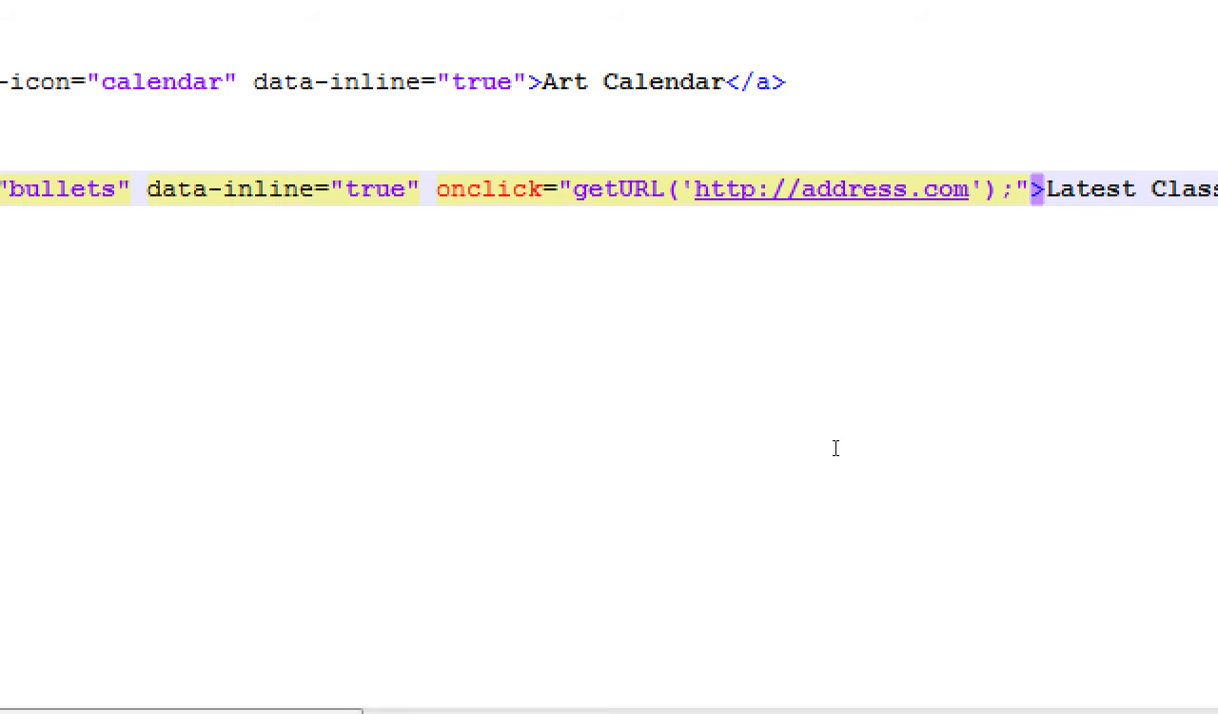So outer level, double quotes: open quote, end quote. Inner level, single quote: open quote, end quote. So if we need to have quotes inside of quotes, the outer level will be one kind of quote, the inner level will be another kind of quote. It could be vice versa. The outer level could have been single quotes, the inner level could have been double quotes. Doesn't matter, as long as they are different.